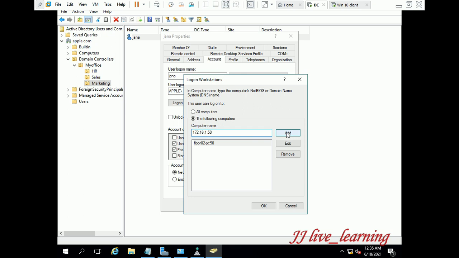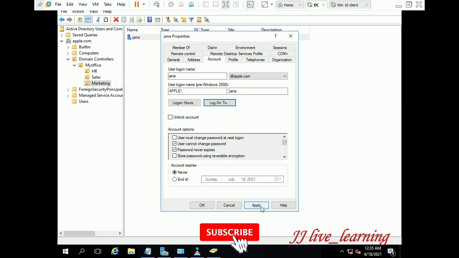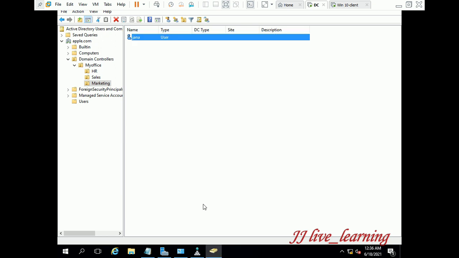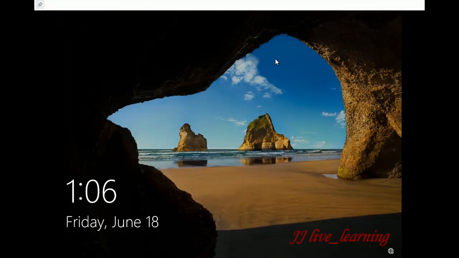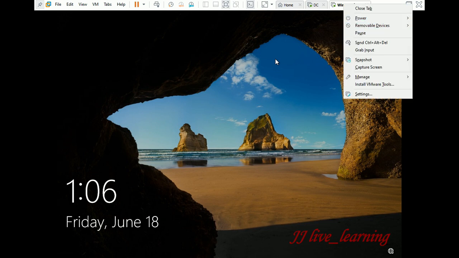If you give all computers, it means the user can log in on all the end systems. For example, if 50 systems are added as clients, the user can log in on all of them. It's not a secure one. So we are specifying the particular PC he has to log in to. So we are setting the logon credential for the user. This user can log in on the specific computer only.